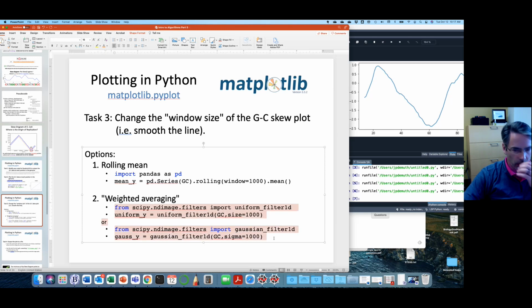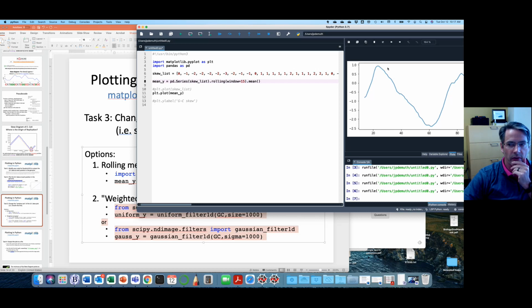And then the other weighted averaging, there are some other examples here. I encourage you to play around with those. Again, just remember GC is the name of your variable, which in the example that I've been showing is called skew list. And these are functions that just take more complicated versions of averaging.